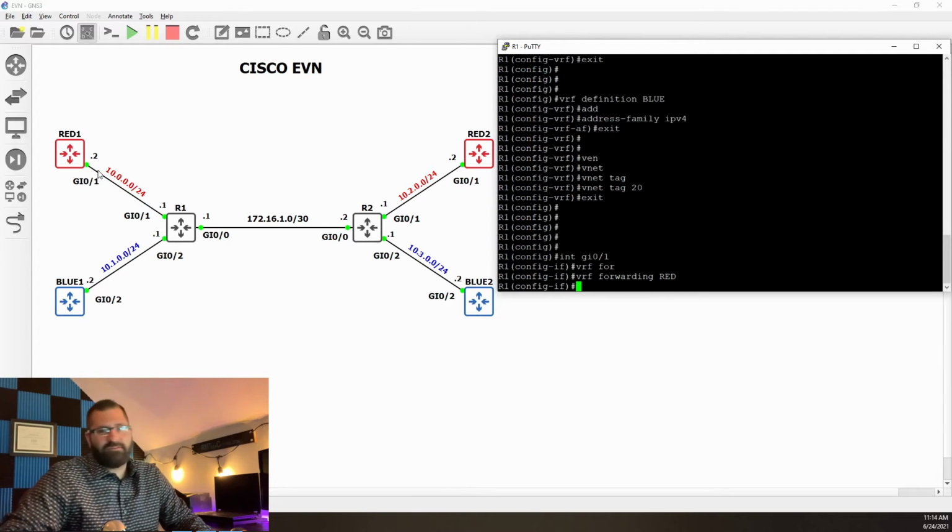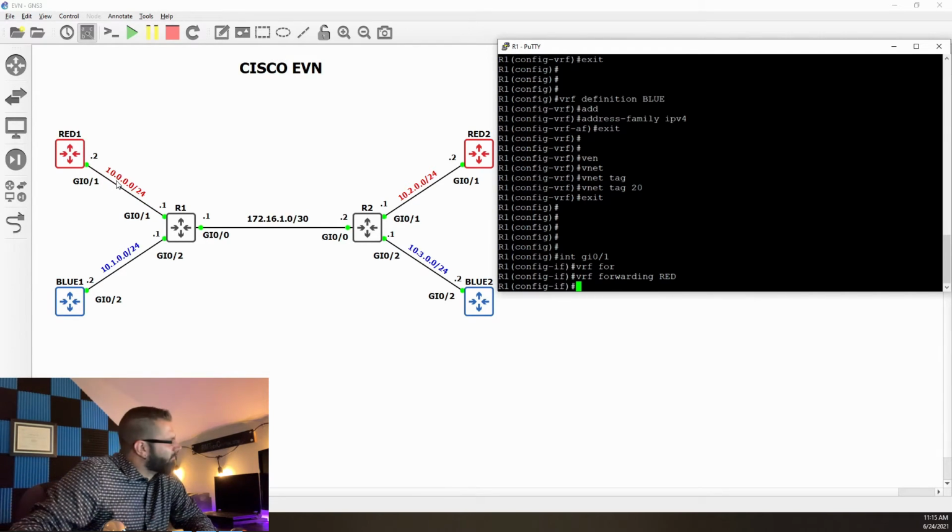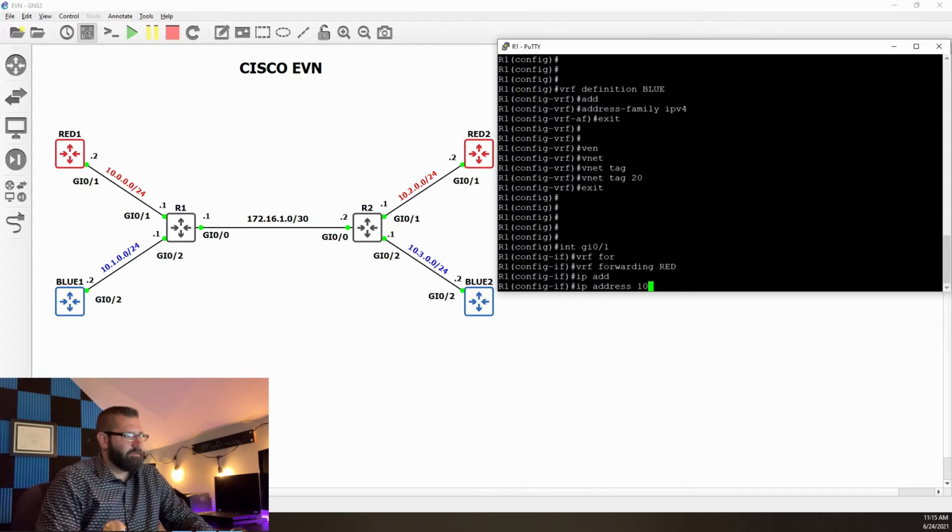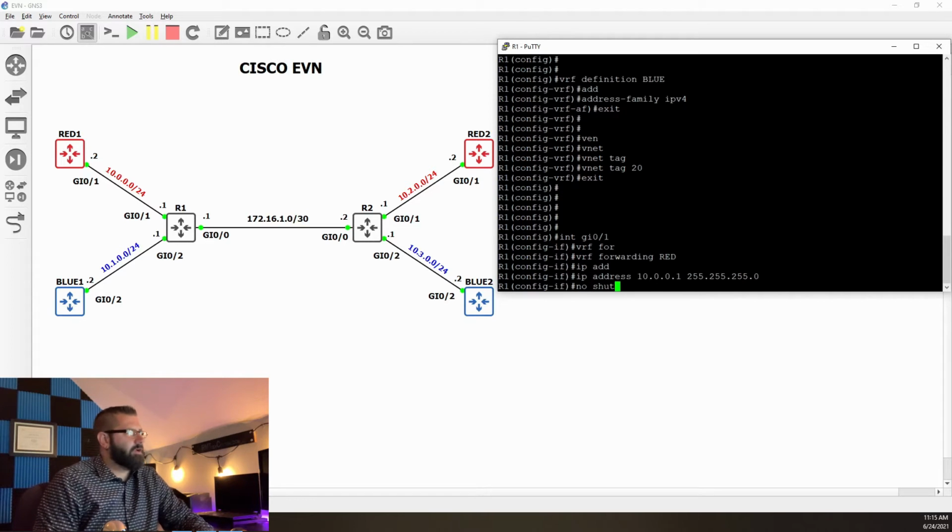No, it's funny, I thought I was seeing too many zeros there for a second. I was like, wait a minute. So this is the .2 right here. So over here on R1, we'll give it an IP address of 10.0.0.1. So IP address 10.0.0.1/24 mask. Do a no shutdown.